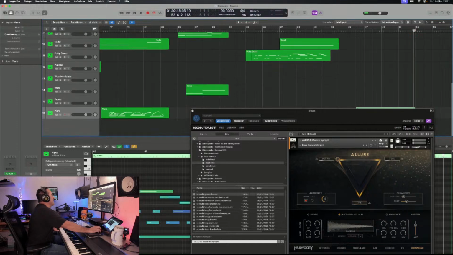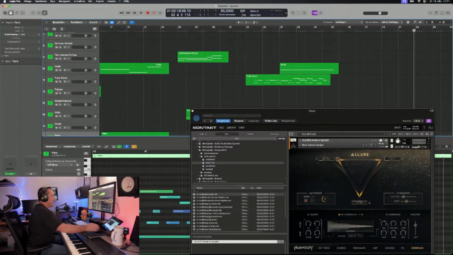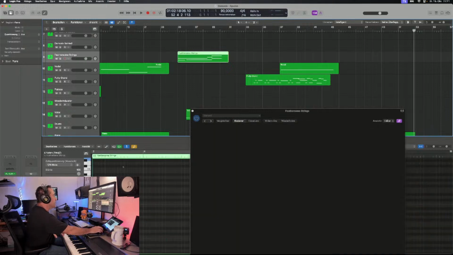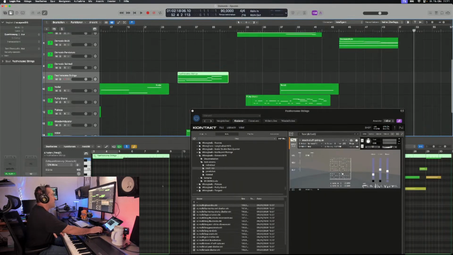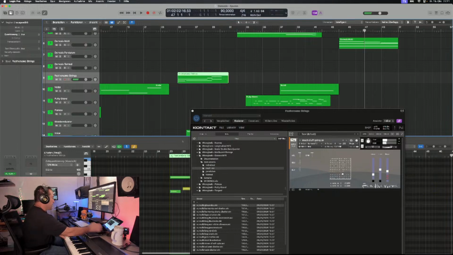And some higher strings too, from the feather some strings, where I'm just having this much stuff going on in the preset. In the second half.